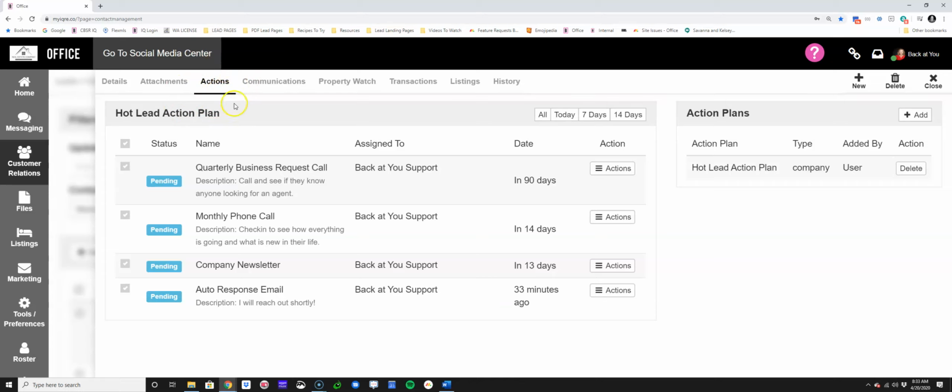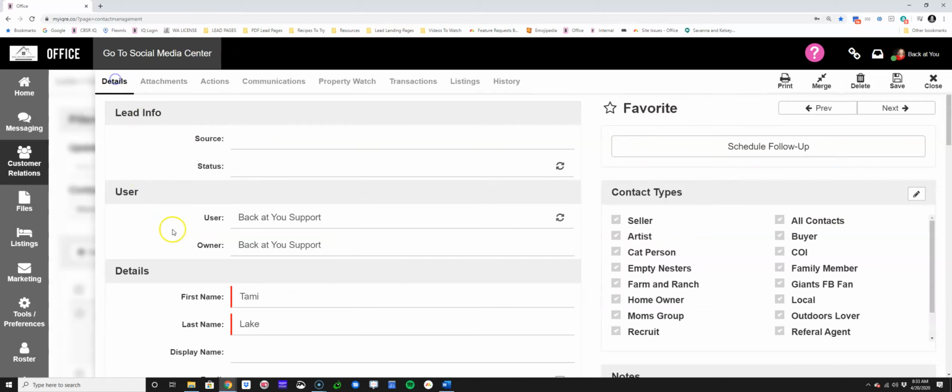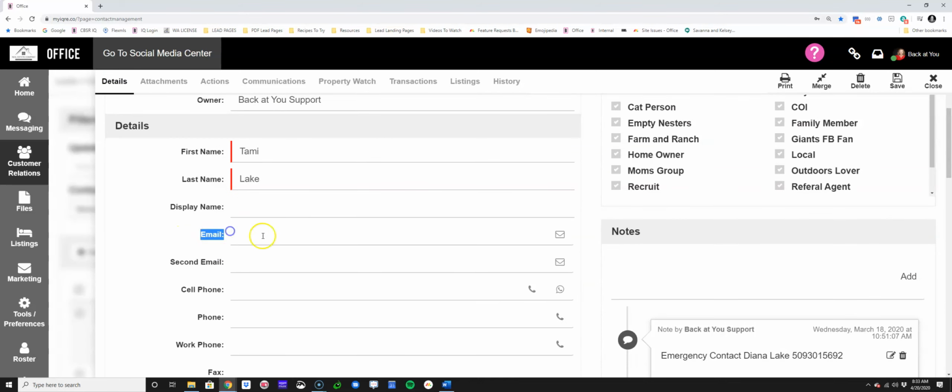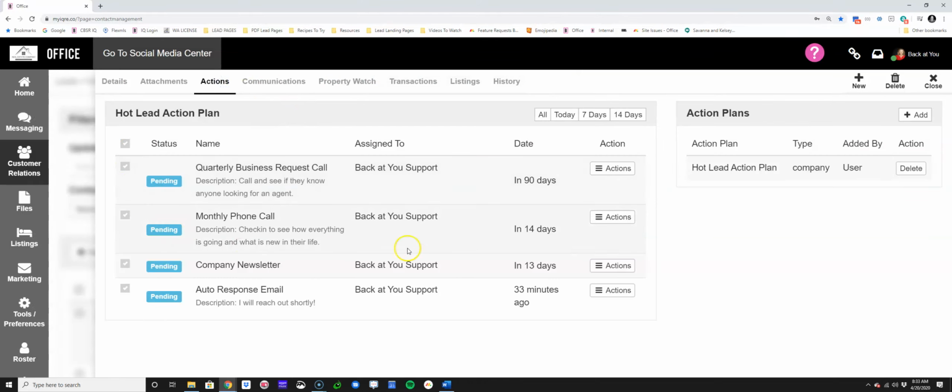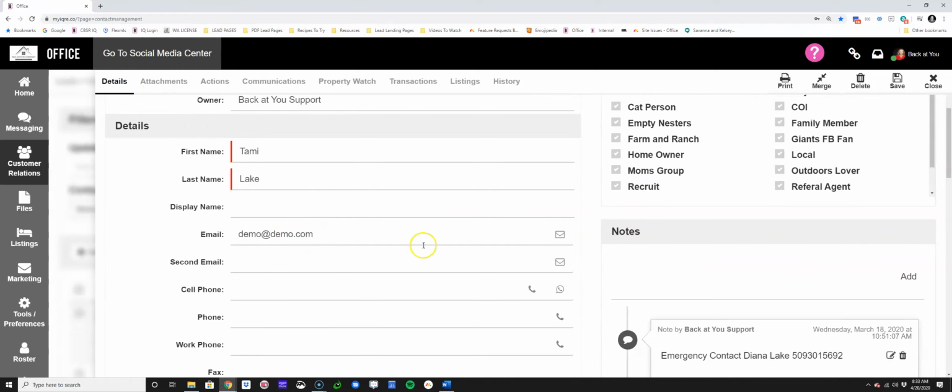So on this action tab, I can see what's happening. Also, things that the company or the email inbox or the system can automatically do for you, it will. Notice that this has an auto response email, but it has not sent out because I don't have an email in here for this client. Once I add that email, the system is going to say, hey, I've got to send out that email. It will be queued out and it will go out. So it can't send an email if you don't have an email in there.